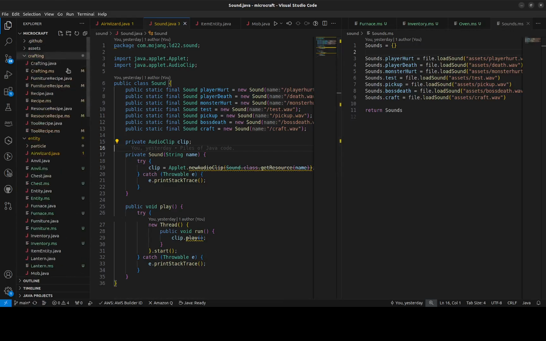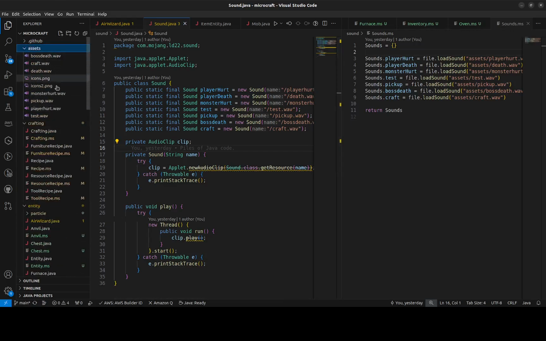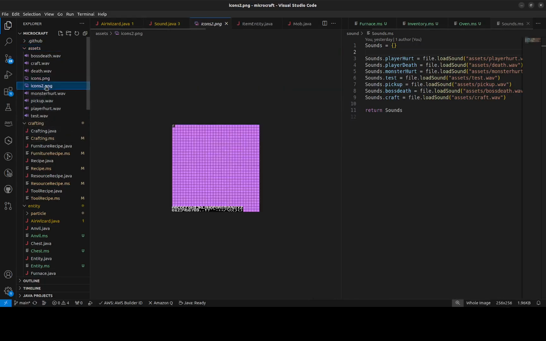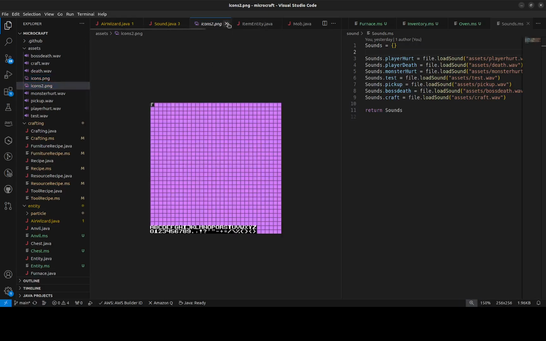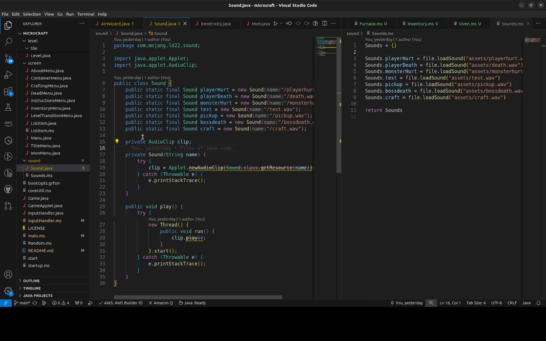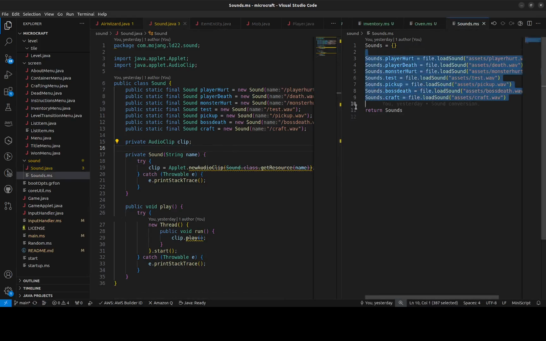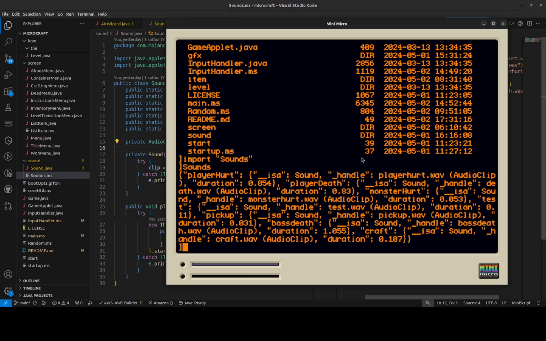The Java program has a collection of assets built into it, a bunch of WAV files and a couple of PNG files. Only icons is used. Icons 2 is never used. And basically, I am just making a simple map with all of the sounds we need preloaded. Playing them is very simple.